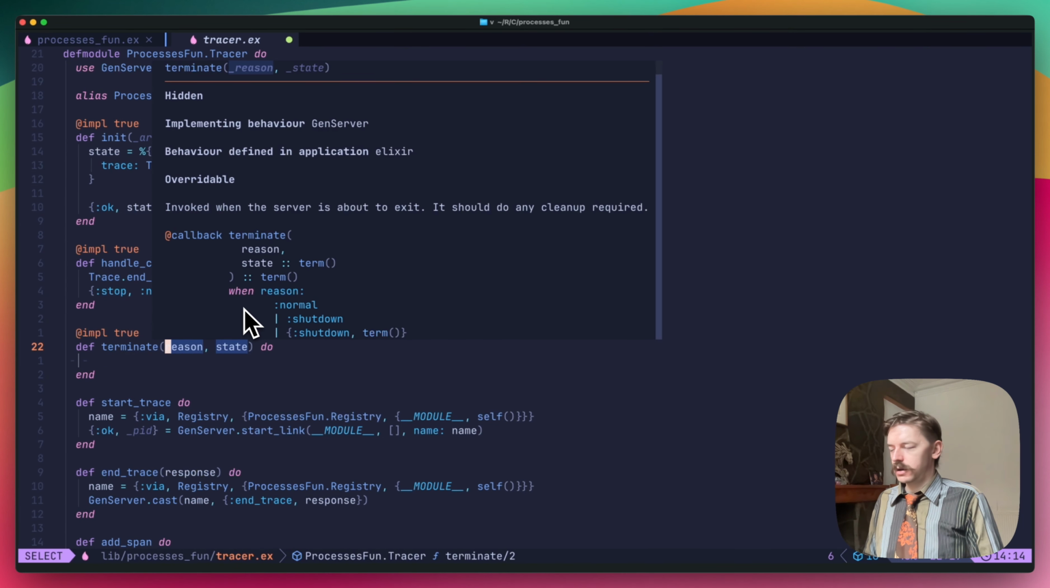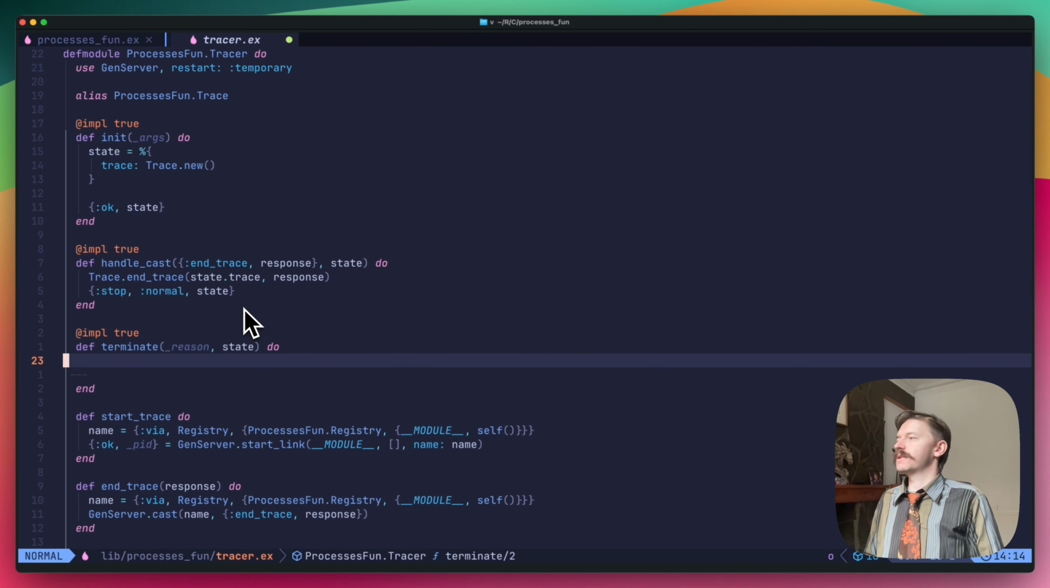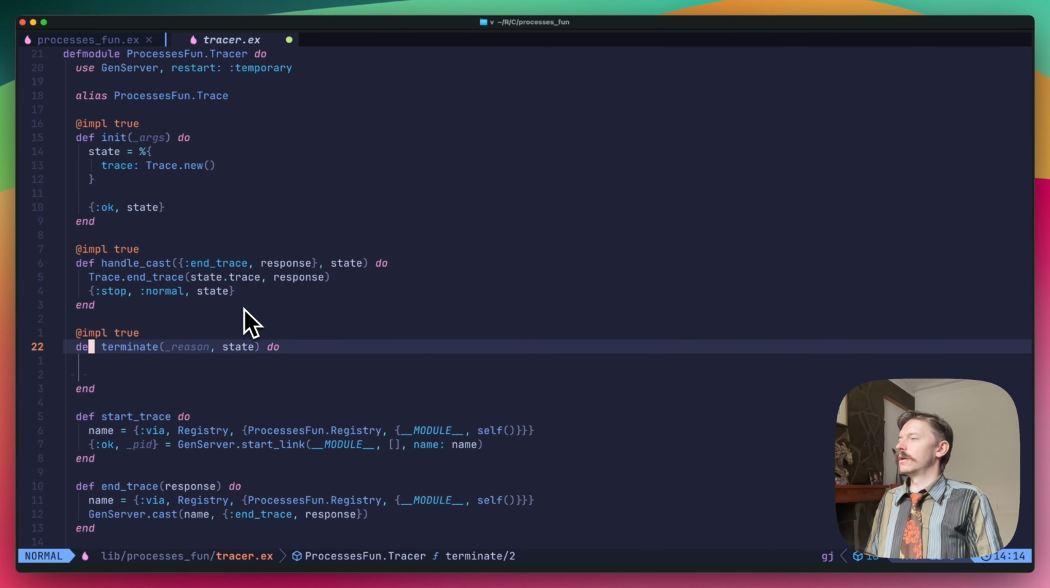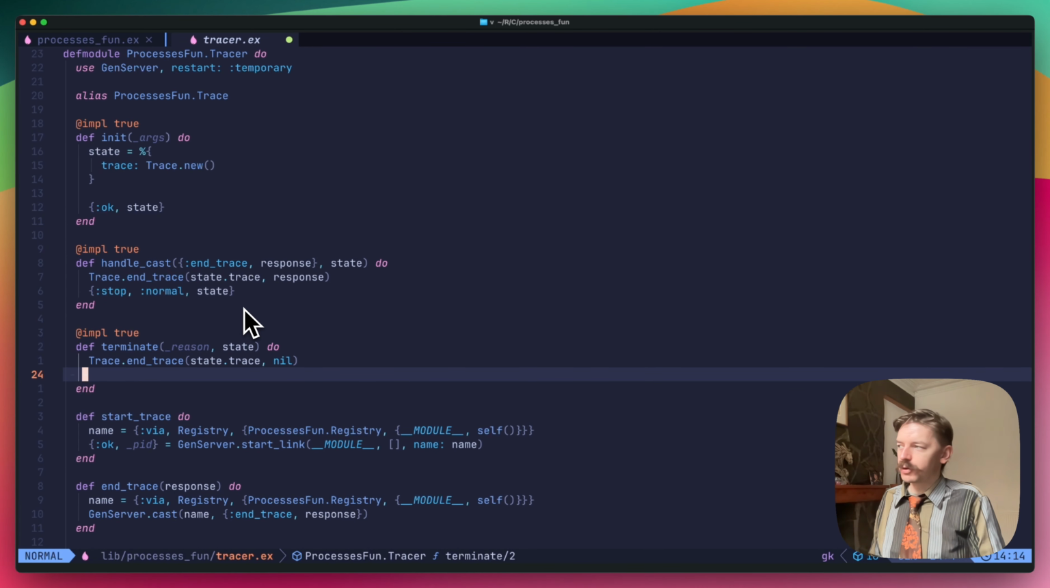So the only thing left to implement in the tracer itself is another one, with input true: the terminate callback. Don't really care about the reason. And the state. And in this instance, we would also want to end. We'll just do nil for the response there. That's fine. And then just return OK.